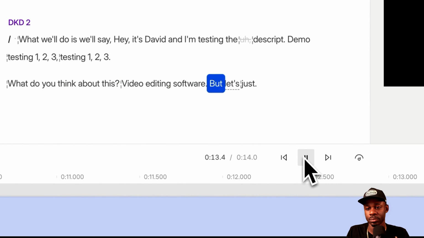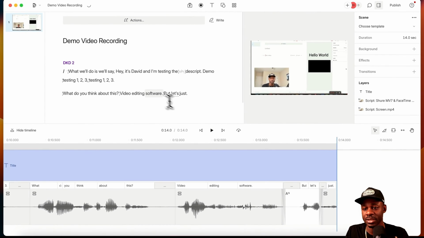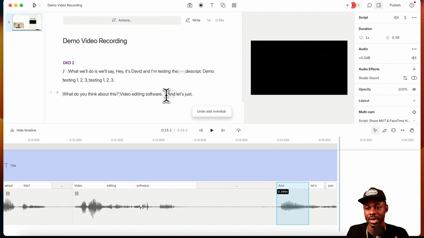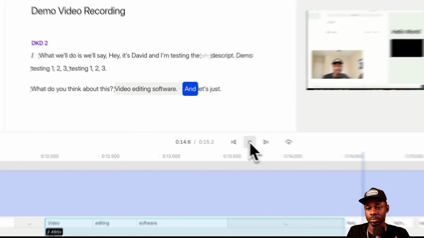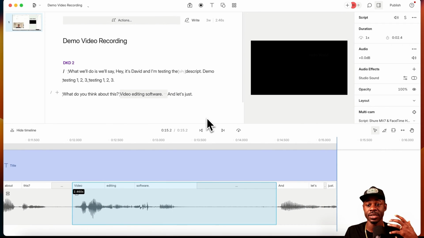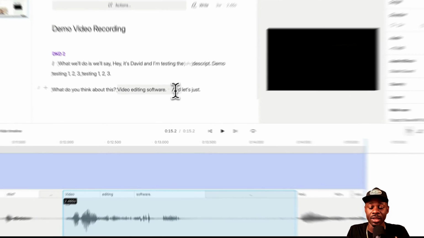Video editing software. But let's just, so you can see it says "but," and before, let's just undo that and video editing software. And let's just, you can see how easy that is. It works best for really short words or words that you really have messed up. And it just makes it super easy so you don't have to re-record, especially if you're doing your own videos. So I love that feature.